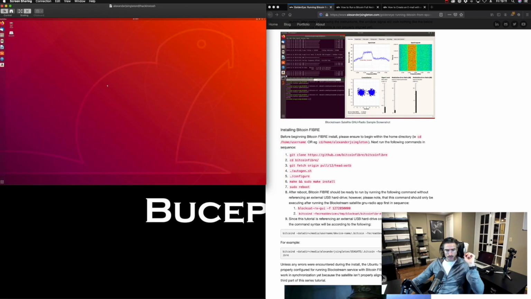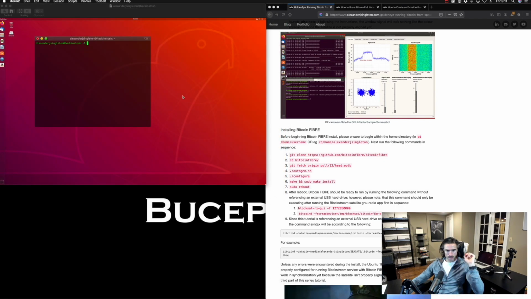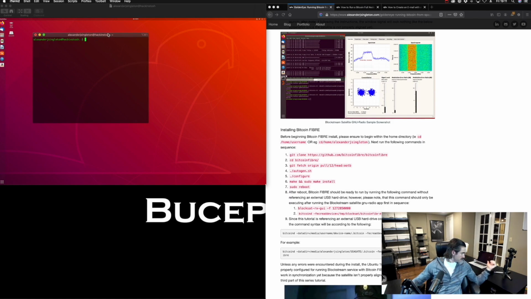So I'll pull up the terminal here. We'll finish up Bitcoin FIBRE installation. We restarted. So as I explained before, to test Blockstream and GNU Radio, you would plug in your power supply. You don't have to have the satellite coax connected. You just have the USB port connected to the IRD, and then you would connect that to your laptop. The last thing you need to do is power in the power supply. You do that last, and then we would go ahead and run this command.